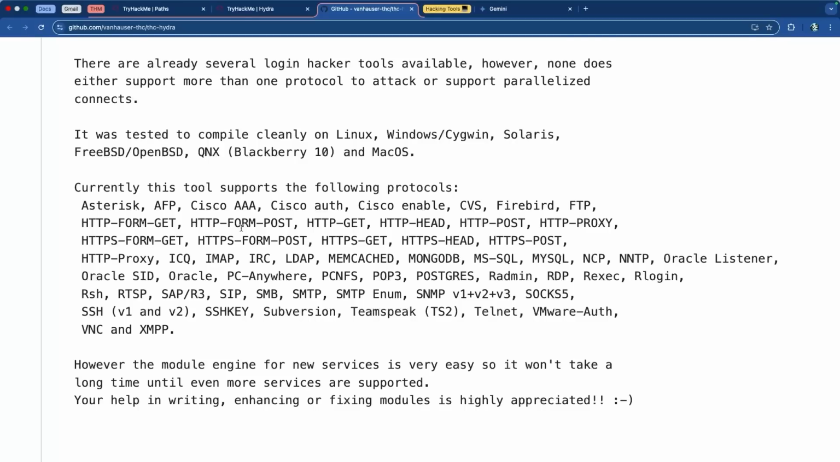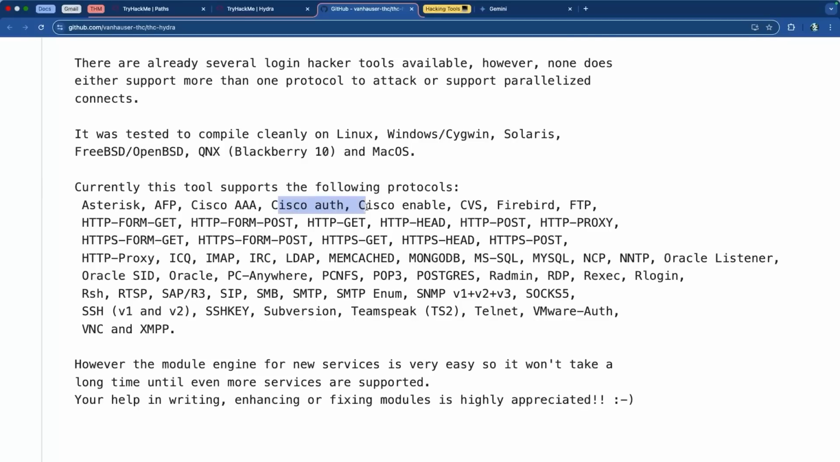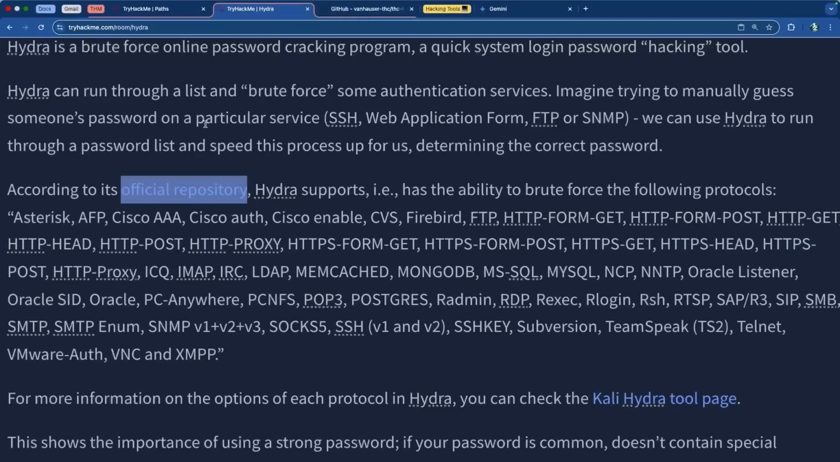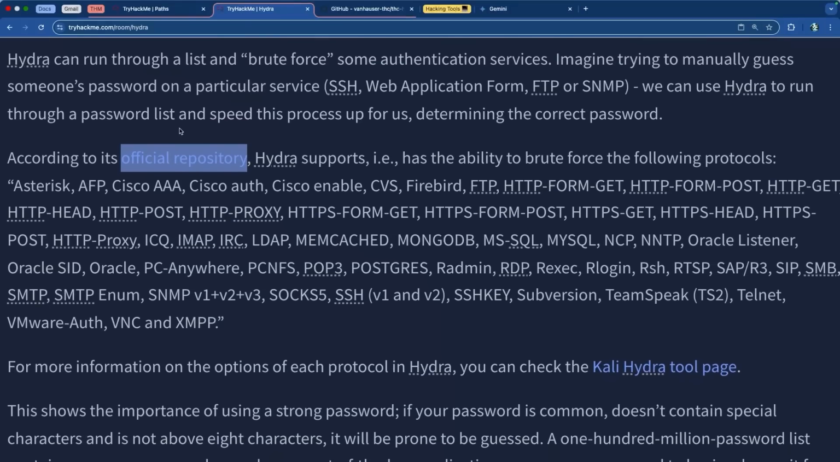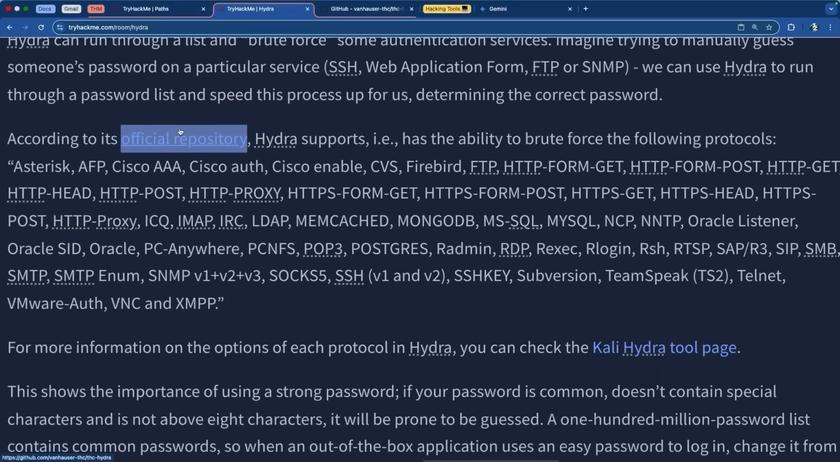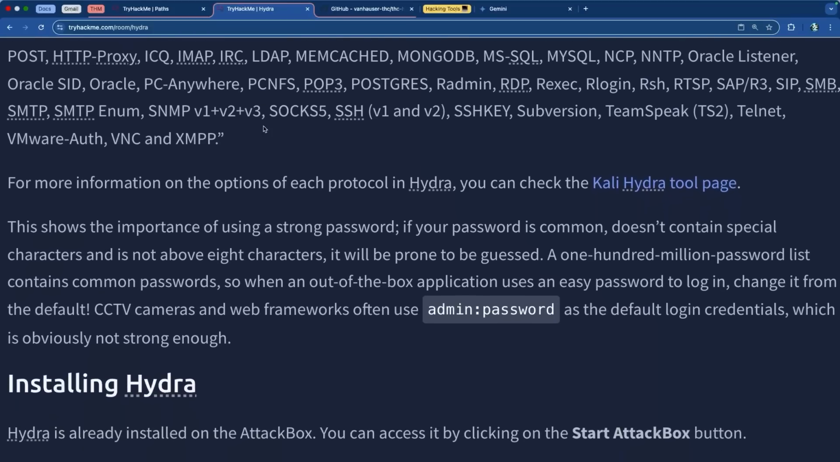And so we have all of these things in here. So Cisco AAA, Cisco authentication, HTTP forms, and a variety of different HTTPs. Of course, we have SSH in here as well, and FTP, SMTPs, a bunch of different really commonly used protocols that we can actually use for logging into any given system. And that is what is perfect about Hydra, is that it can actually support all of these things, and it's an online password hacking or password cracking tool.